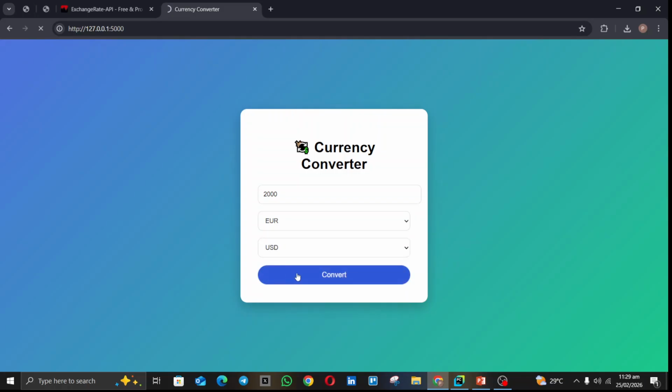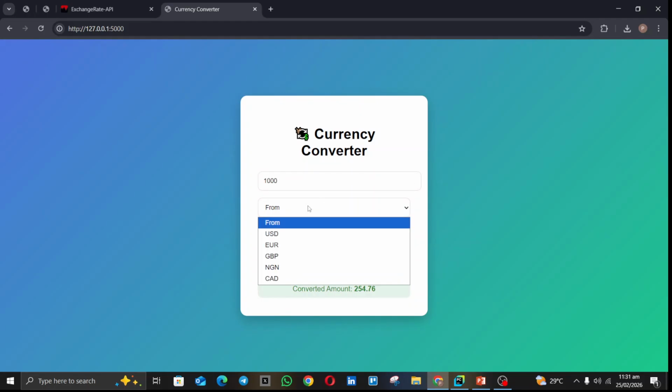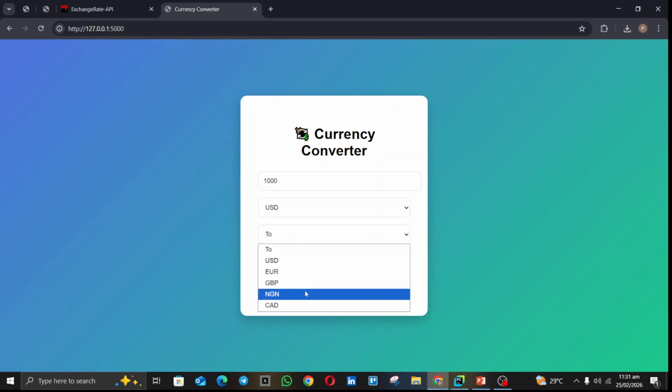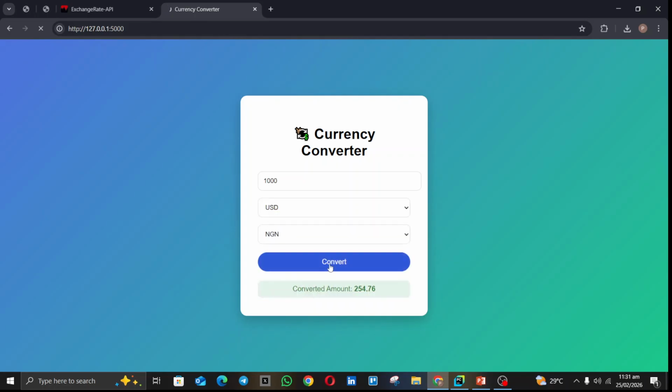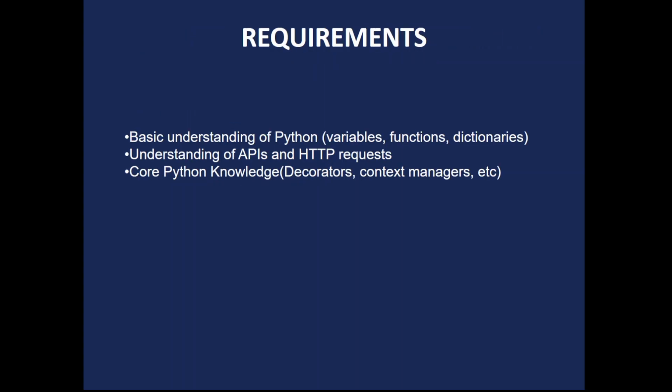What we'll be doing today, and you're going to learn so many things from this. So we'll be building this today. It takes a value, maybe 1,000, and you're converting from maybe dollars to naira. It connects to the internet range and converts it for you. In this video, we're going to learn how to build a Flask app step by step, learn how to connect an API to Flask, and learn how to render templates with Flask properly.